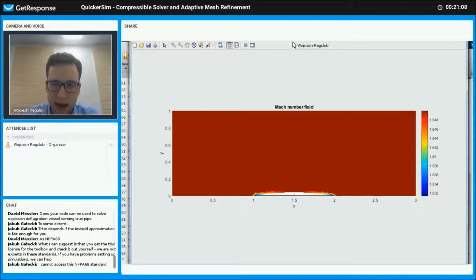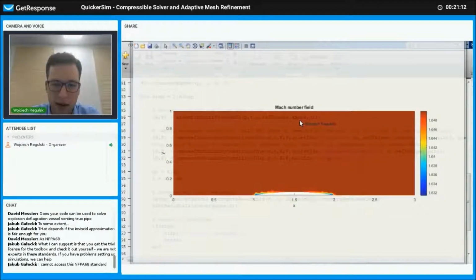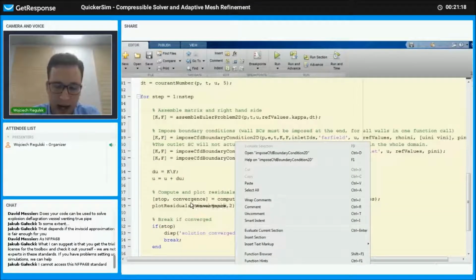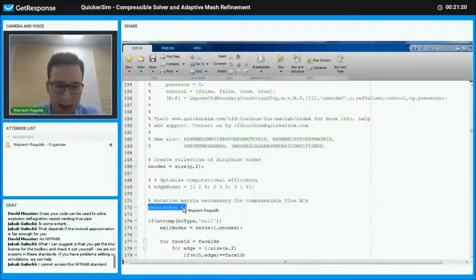open this, we have a persistent variable. This is the matrix that I was talking about. For anyone who programs in MATLAB, persistent variables persist between calls to a function. They're a little bit like static variables in object-oriented programming, like C++, for any programmers out there.